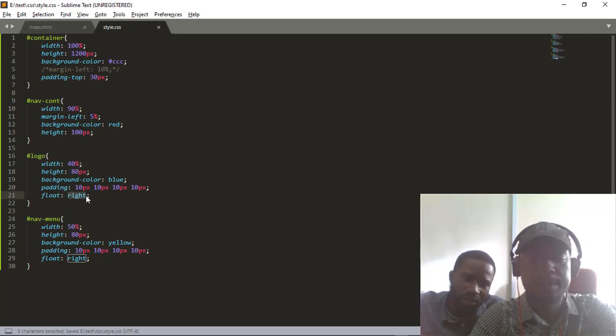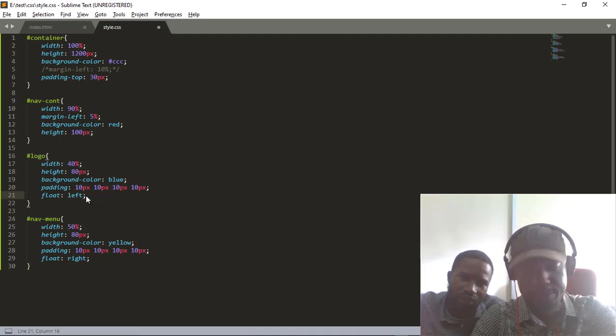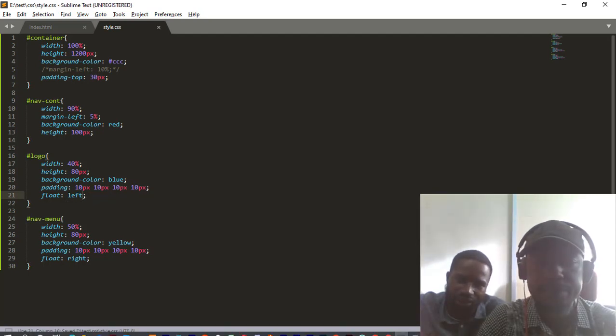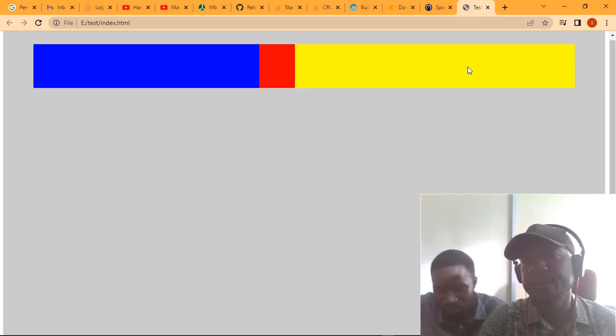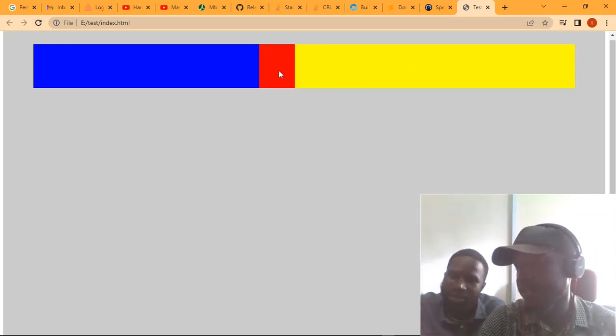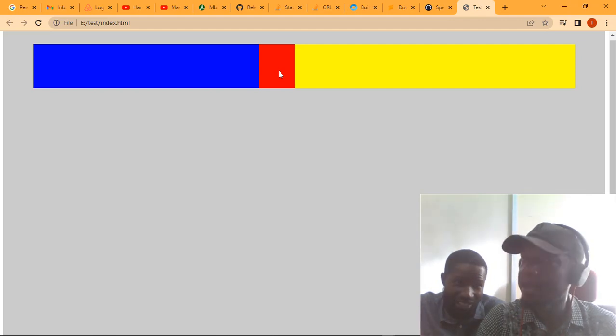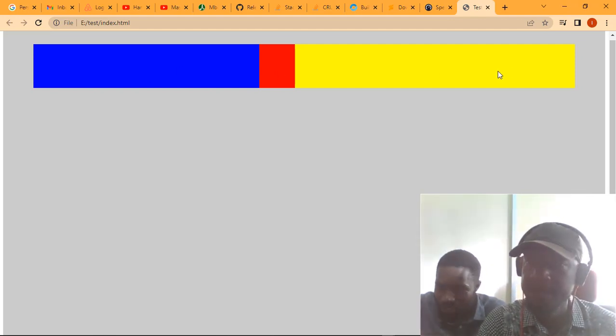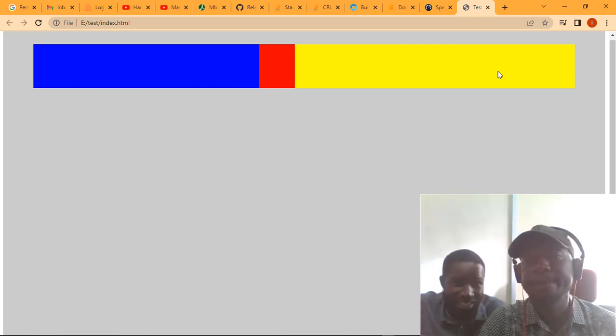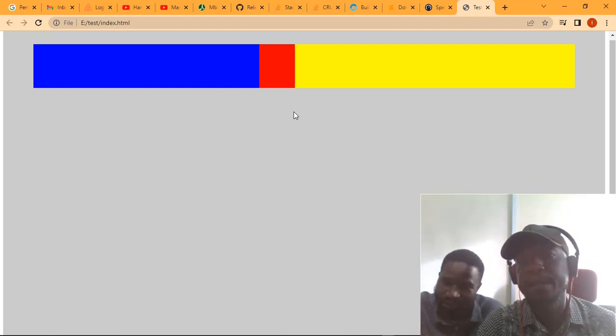No, this one is floating left, the logo, floating left. Let's see. And then they are both fitted, and then the red background is here. So red is the mother container. The logo will come to the blue, the navigation menu will come to the yellow. And remember, the red color is the background color.